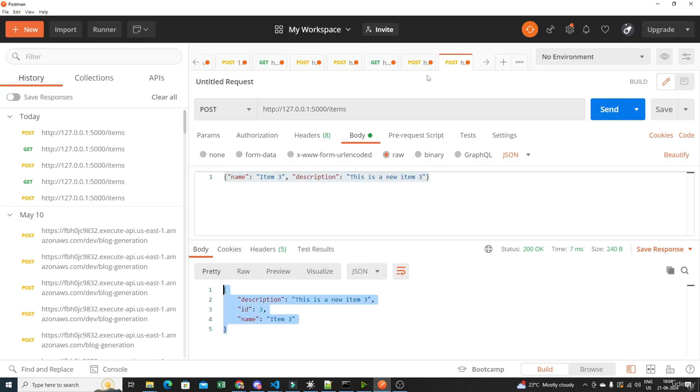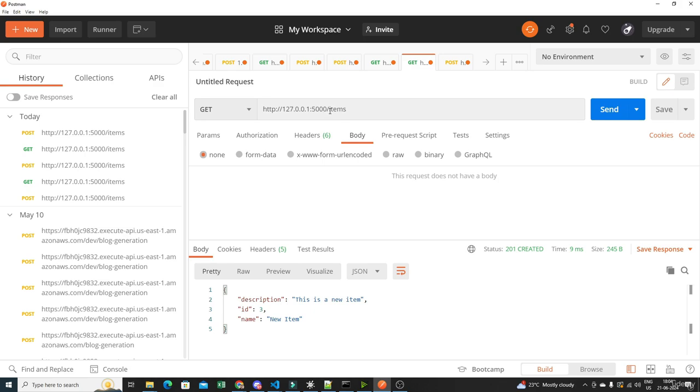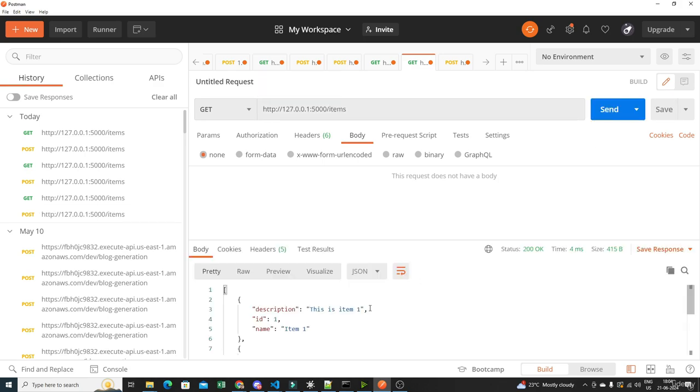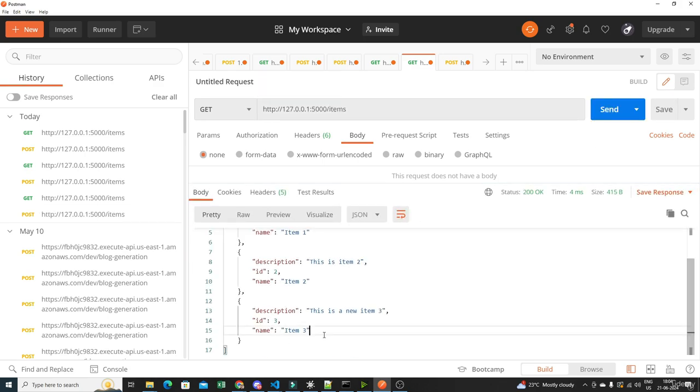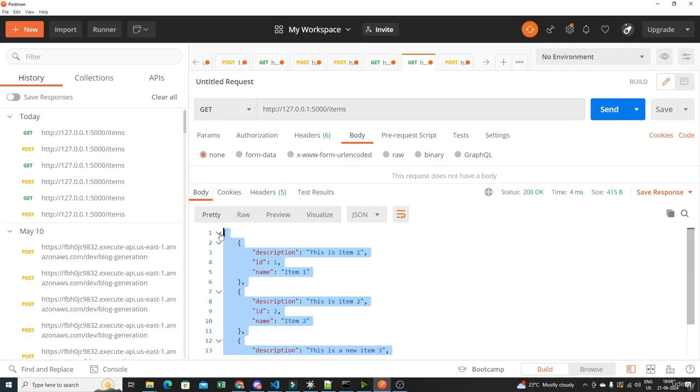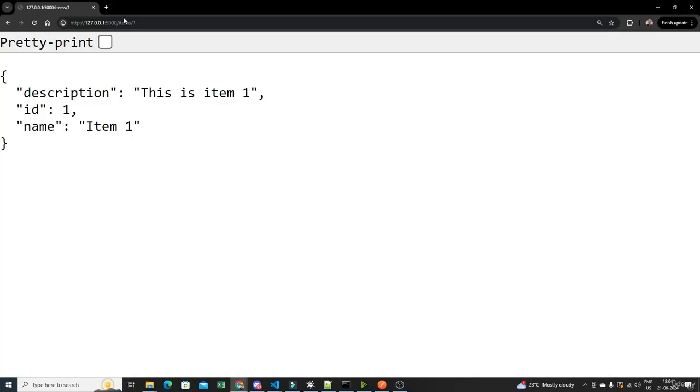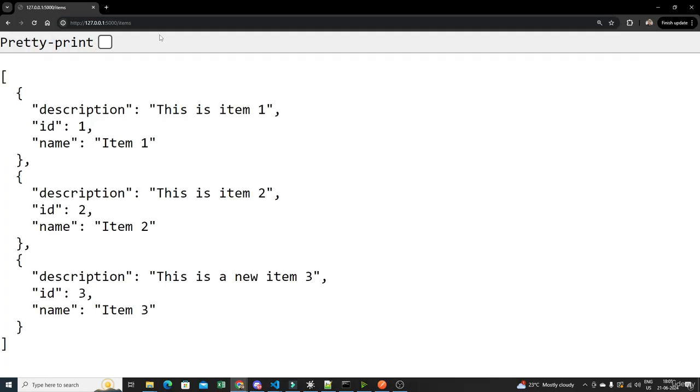Now, in order to check whether the item is working fine or not, I will just write a get request over here. And I'll say, hey, slash items. So if I go ahead and send it, here you'll be able to see all the 3 items are added, right? The get request, you can call it directly over here, or you can also use the browser. If I write slash items, it will return me all the description. You can also call this directly from Postman with the help of get.